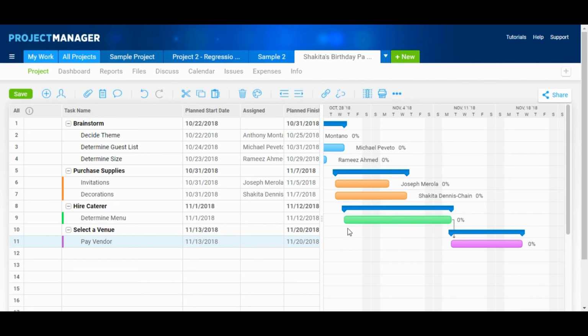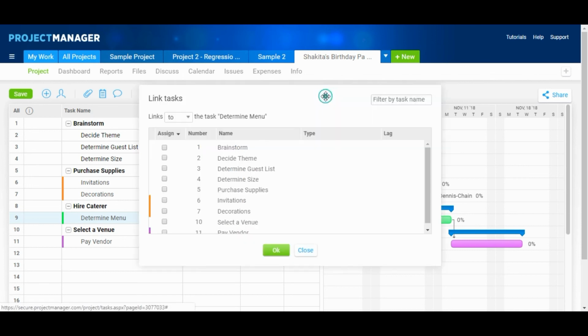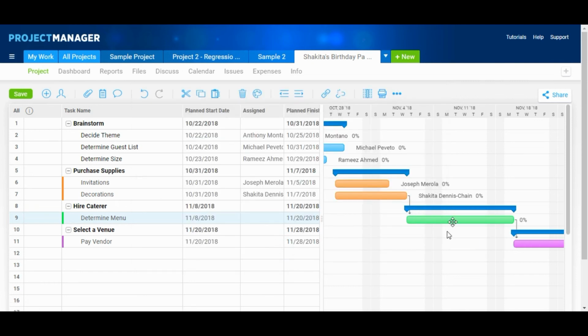And you could do the same again here. You could click on a link again. We could link it to decorations. And we could go from finish to start again. And you can see how the Gantt chart moves and forms at that point.